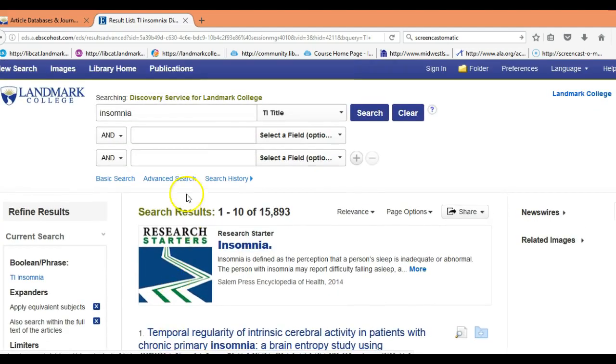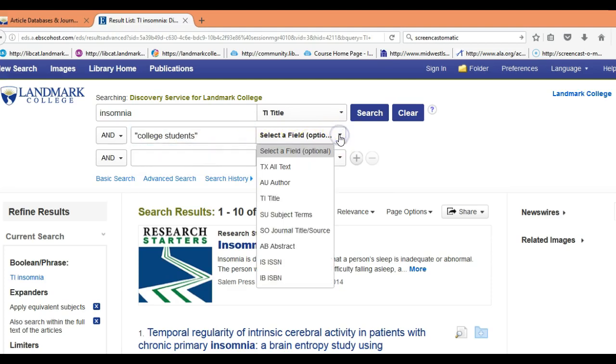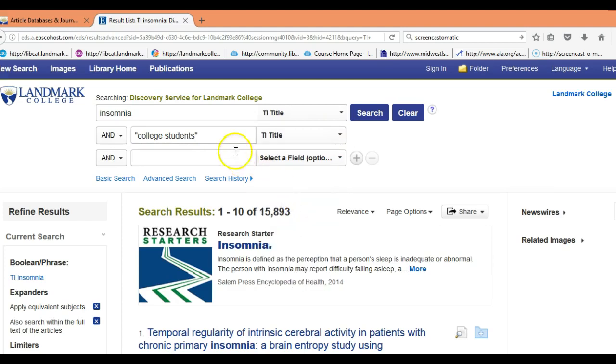Let's narrow down our search and add to it, and search for college students and insomnia. And let's tell the database to search for the term also in the title. You can see that quotation marks were placed around the term college students, and that will simply tell the database to keep that phrase together.